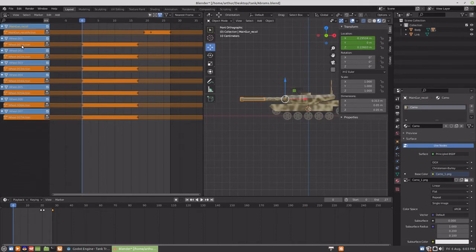But as this sits, if we were to just export this as a GLTF and import it into Godot, we would get animations with each of these names, and our entire wheel animation would be separated into an animation for each wheel, which is not very functional. That's not what we would want.